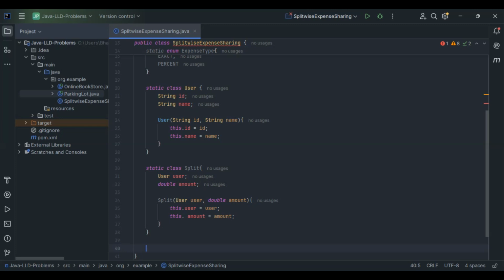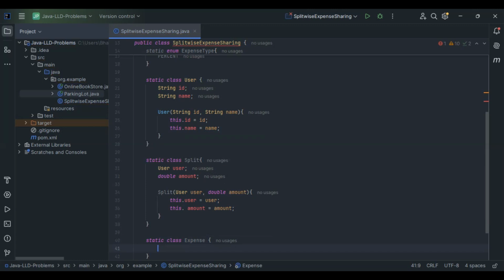Yeah. So we will be going with the expense, right? Just give me a second here. We successfully completed the class split previously. Now we are going with this one, class expense, basically a class to represent the expense. So I'll just give here static class expense. This is fine. So what are the things that the expense class contains? Basically paid by, amount, splits, as well as the expense type, right?